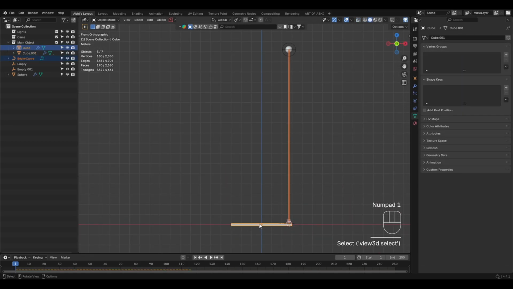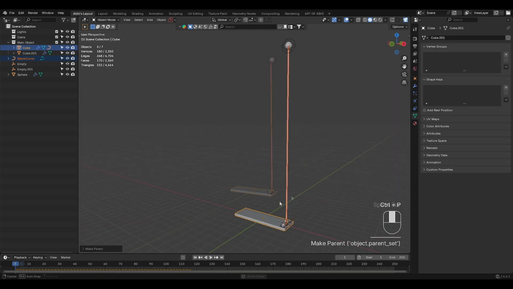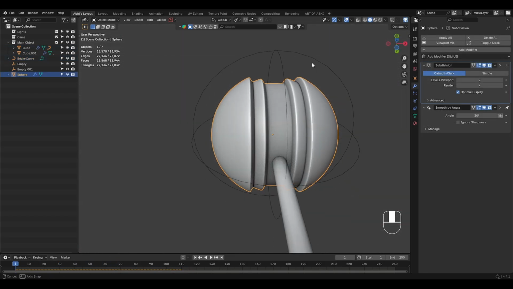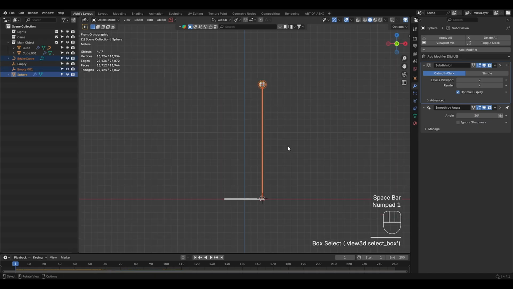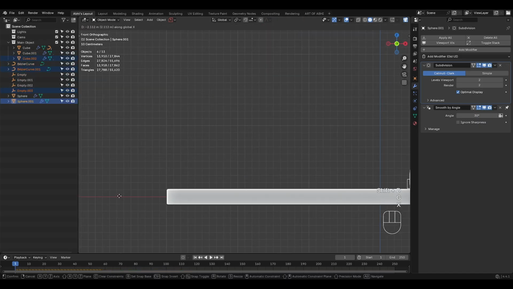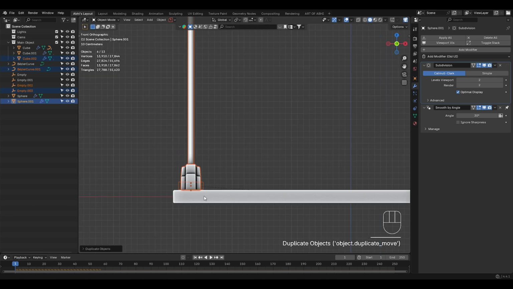Now select the cable and plank, then press Ctrl P to parent them, then press spacebar to play the animation. You can also tweak the sphere model shape for better appearance. Next, select the top objects with cable, then the bottom objects, press Shift D to duplicate and press Z X to move them to the other side of the plank.